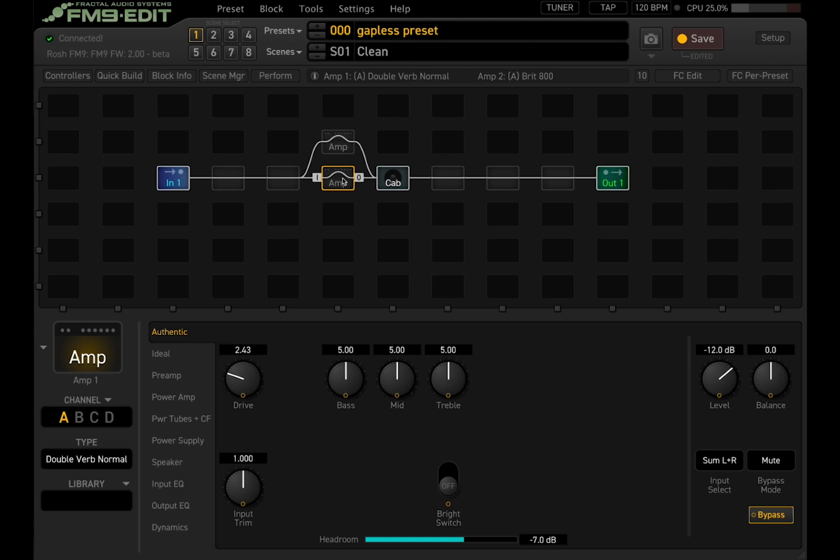So in our clean sound, we want our clean amp, which is the double verb, on. And then when we go to the scene that's going to be our dirty sound, we want amp number 2 on and amp number 1 off. So if you watch me switch back and forth between these two scenes, you'll see that each amp is turning on and off simultaneously. They're almost flip-flopping. So this would be the same thing as having a channel switching amp. I'm going to hold a chord, and I'll switch between them. So that's one method that you could do.